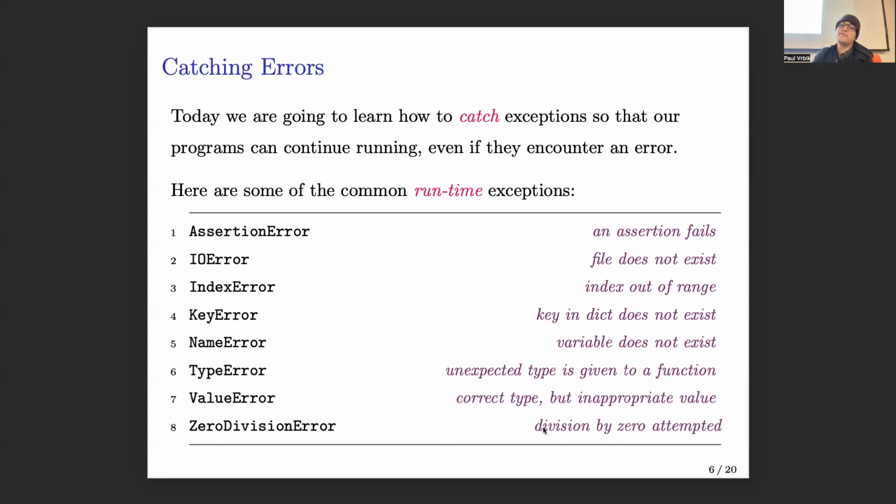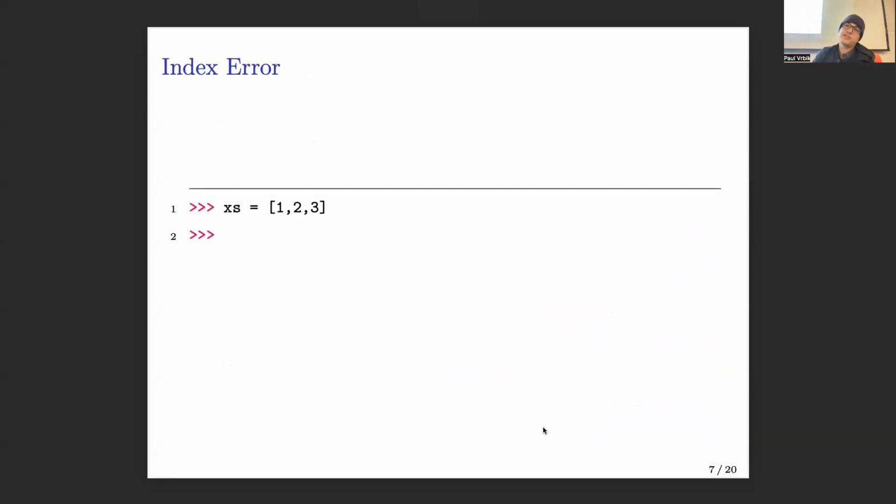And in addition to these errors, you can also throw custom errors, which I don't think we really teach you, but you should be aware that you can have as many errors as you care to create yourself. Okay, so just some very basic examples of how to throw these errors.